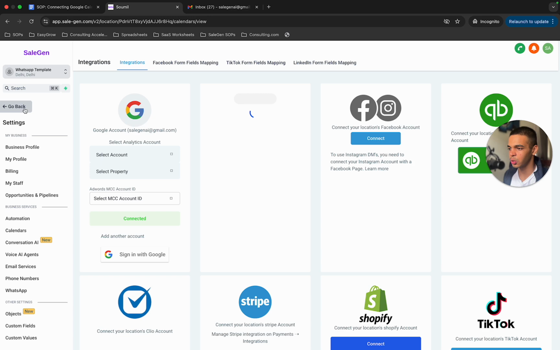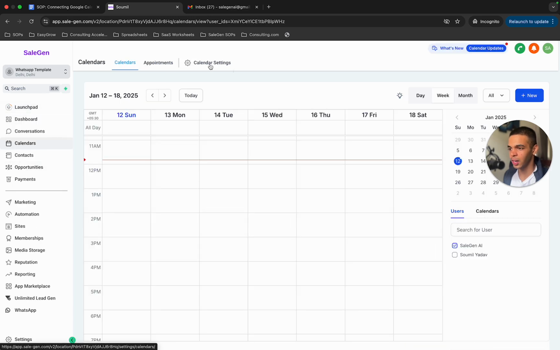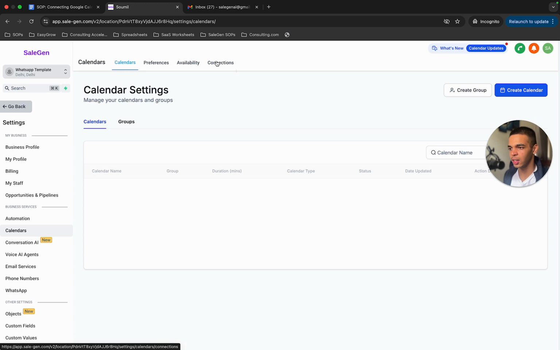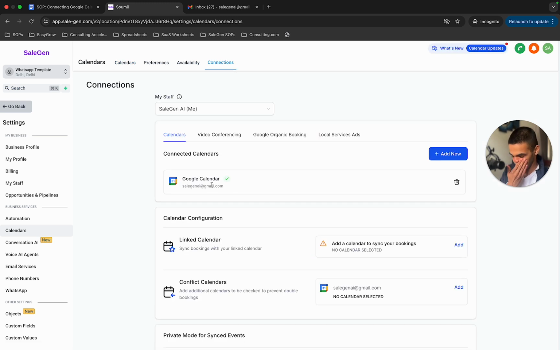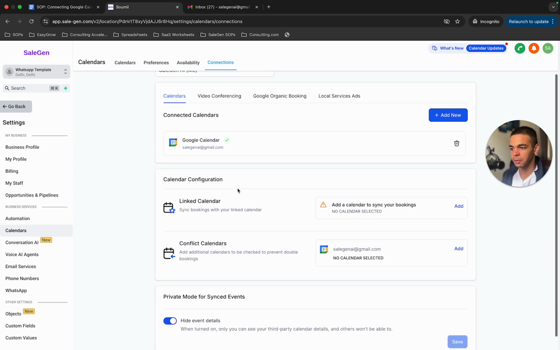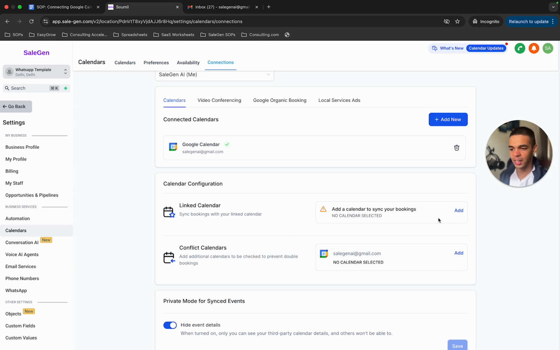Once again, you go back and come to calendar just to ensure everything is connected. Once again, go to connections, and you can see the calendar is connected over here. Once that is done, you can see the linked calendar.